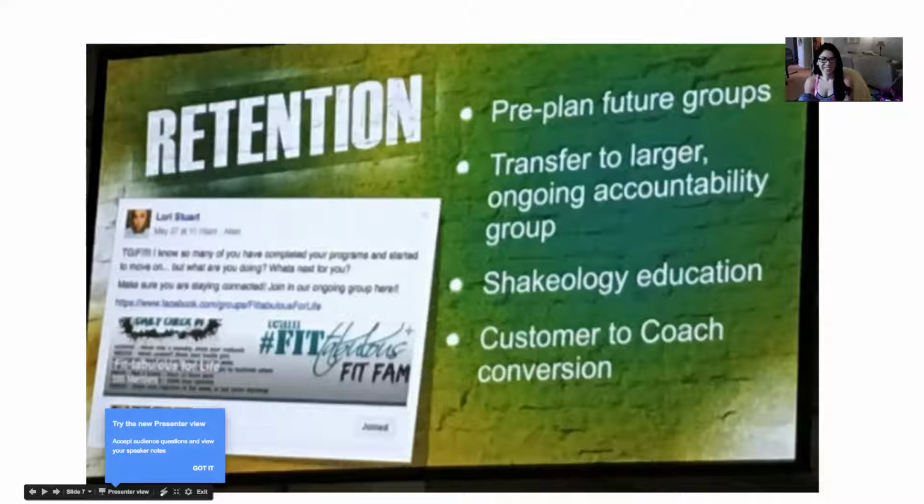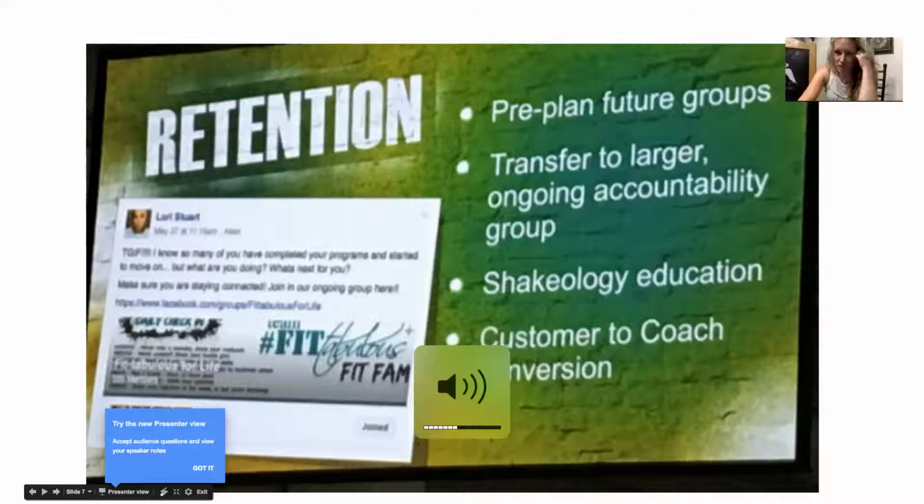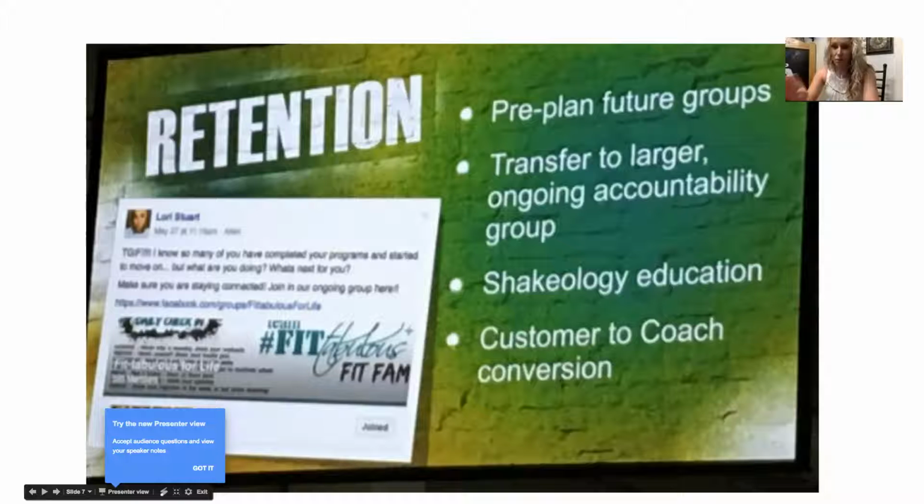Okay. So retention. We're going to talk about how to pre-plan future groups. For example, whenever Michelle and I used to work together, you guys don't know Michelle, she's one of our coach partners, we had planned out our challenge groups from January until August. And then we would get back together and plan August to December.